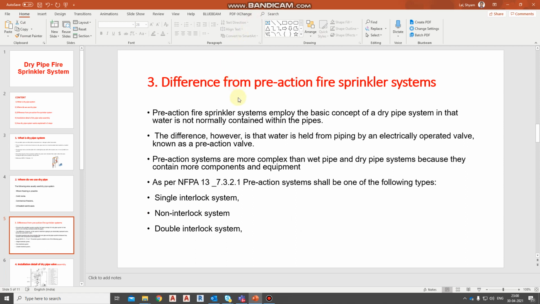Third, difference from pre-action fire sprinkler system. Pre-action fire sprinkler systems employ the basic concept of the dry pipe system in that water is normally contained within the pipe. The difference, however, is that water is held from the piping by an electrically operated valve known as a pre-action valve. So normally the difference is that the dry pipe system valve is a mechanically operated valve and the pre-action valve is an electrically operated valve.